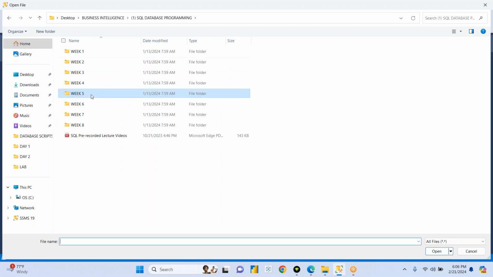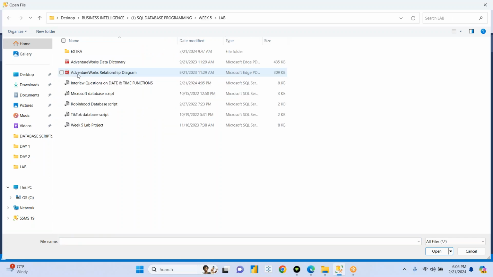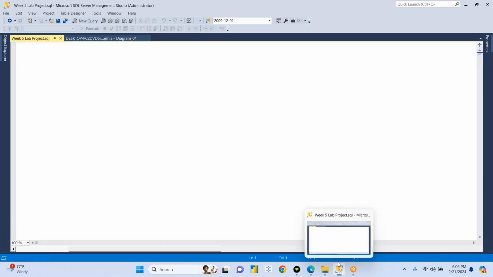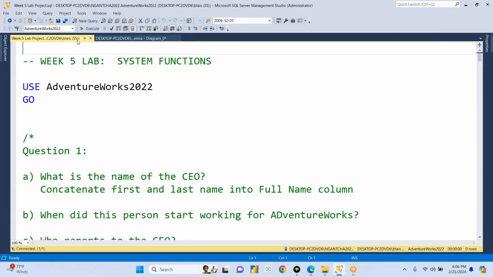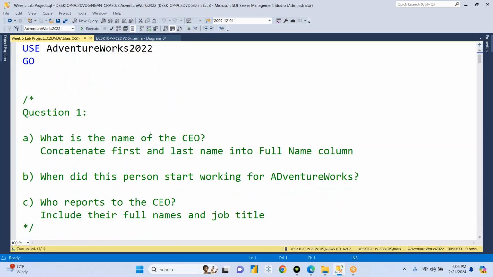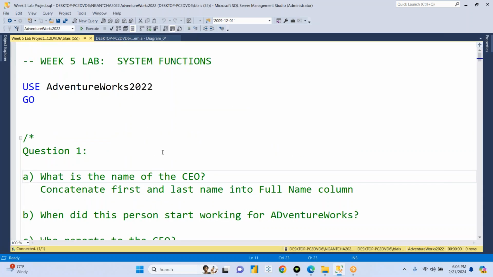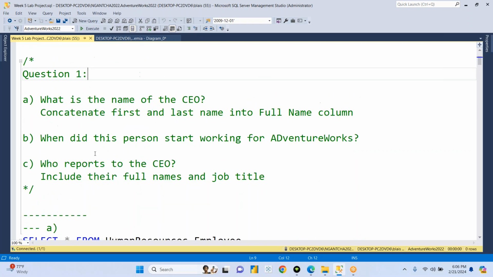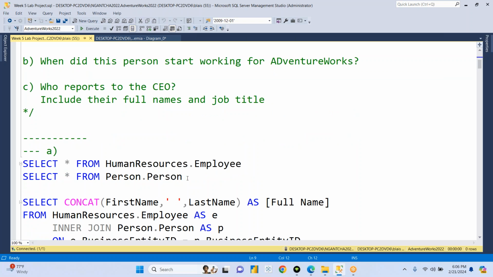That's the week 5 lab, and this is the file, week 5 lab project, open. You see, it preserves the same copy of Management Studio and opens the file in the same copy. This is the diagram I was talking about. So in this first example, we're going to be using this AdventureWorks database, and in this database, we're going to be using these two tables right here.